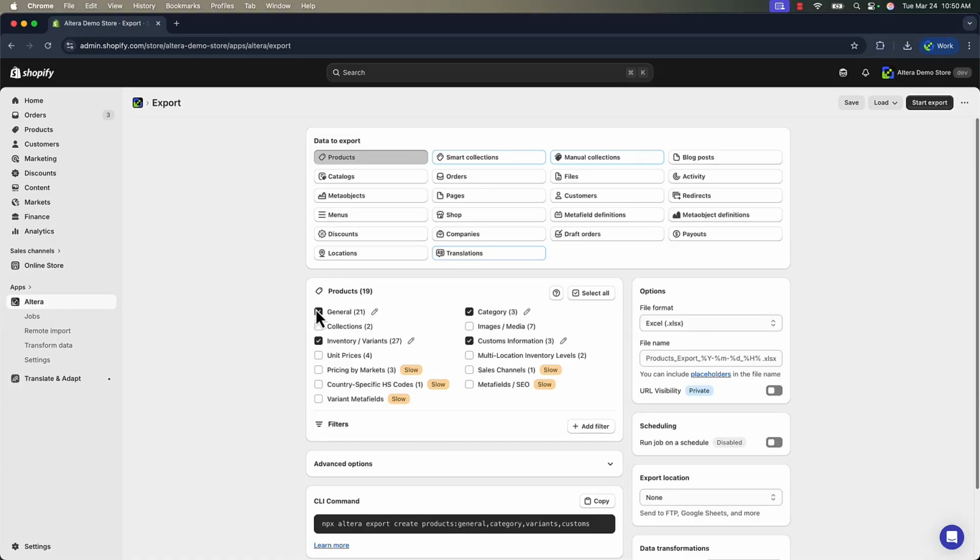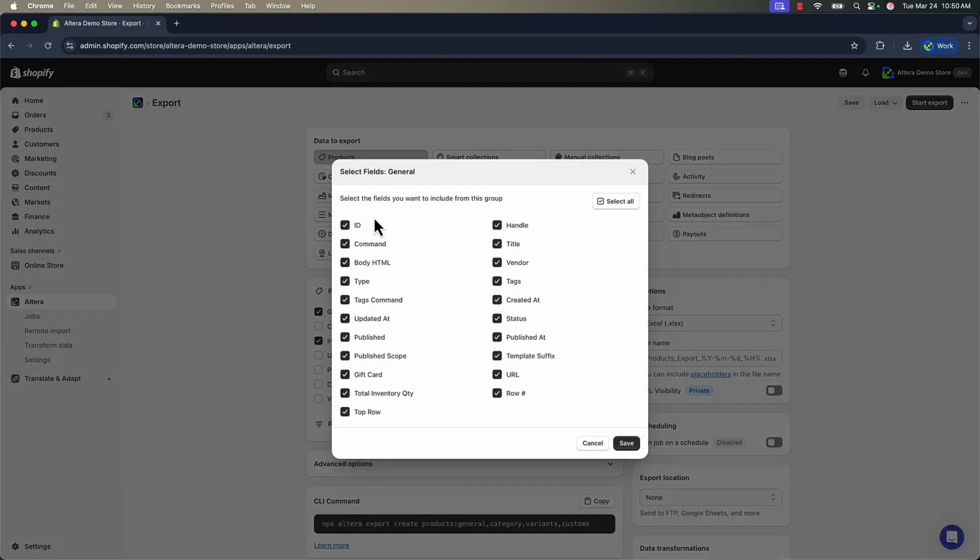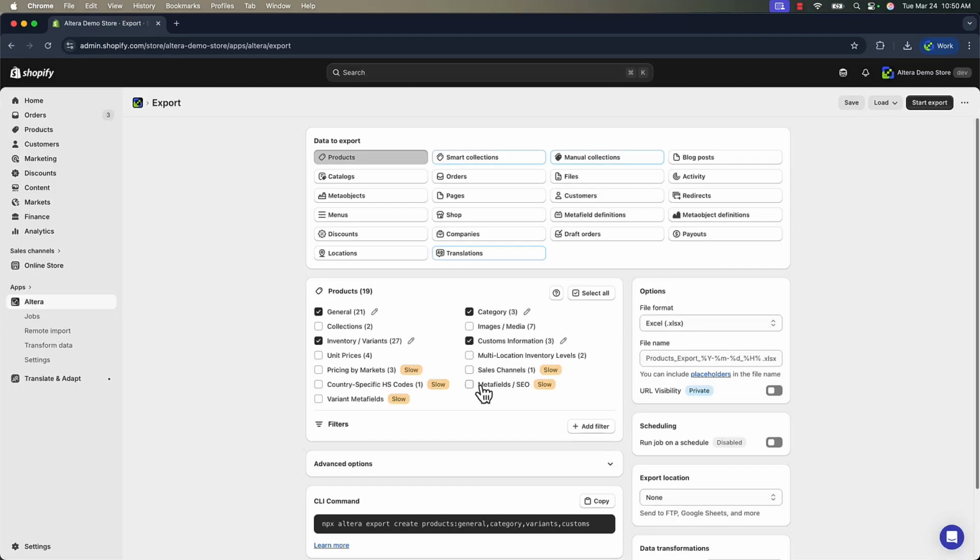Now you can see the column groups below. These are the categories of product data that you can include in your export. We have general, which contains basic fields like title and description, inventory, variants, images, media, and more. Each group expands so you can see the exact columns in it. You can toggle individual columns on or off, or deselect an entire group if you don't need it. For our example, we're also going to select the metafields and SEO data for our export.